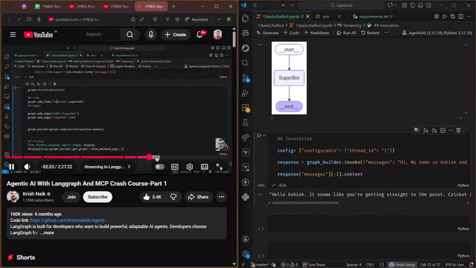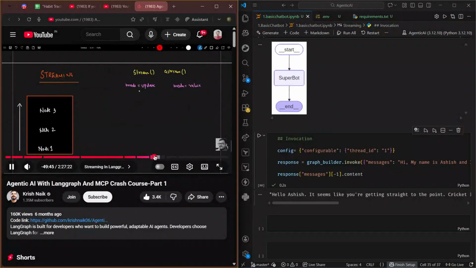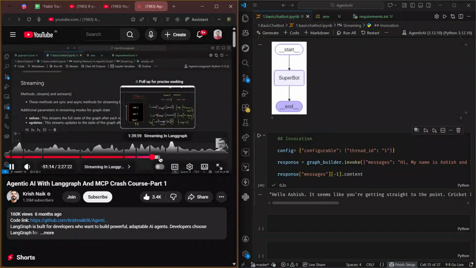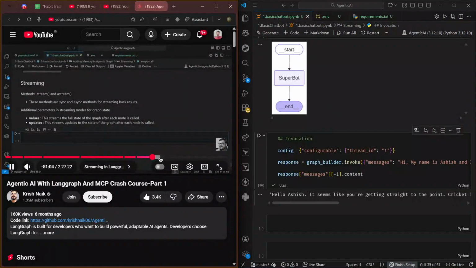Okay, so I'm just going to go ahead and do this node called superbot. The function is value mode. Now, what is the difference between these two parameters? One is values. What exactly is the difference between values and updates? So in order to make you understand, let me go back over here.